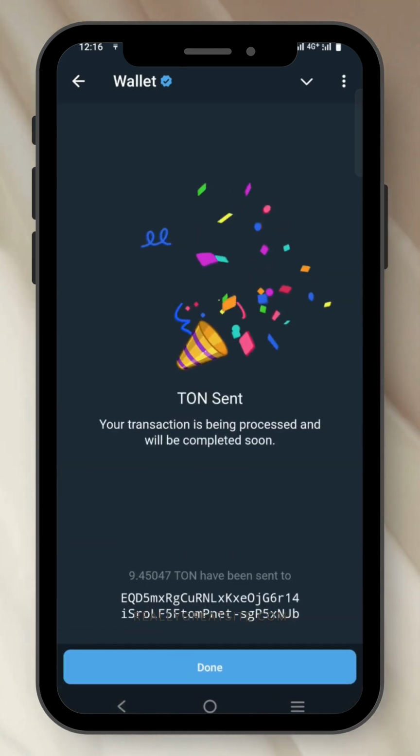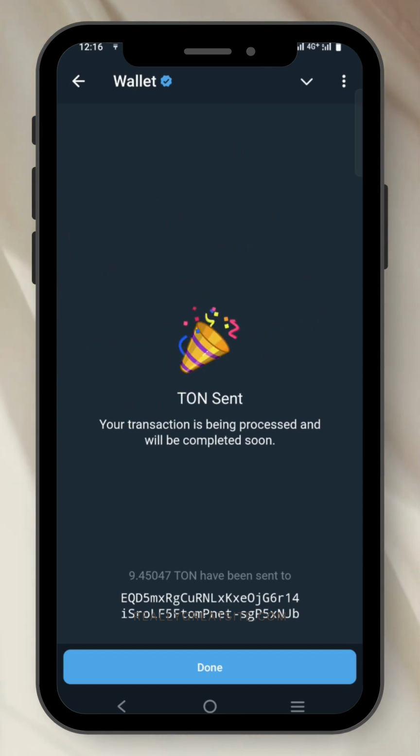As you can see, we just sent out our TON from our Telegram wallet to our Binance. Just give it a few minutes, and your TON or any cryptocurrency you are sending out from Telegram wallet will be on Binance or any other exchange of your choice.